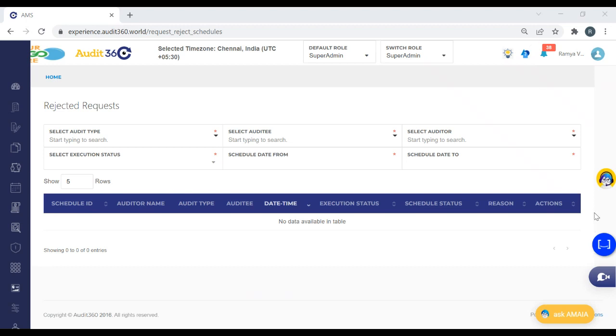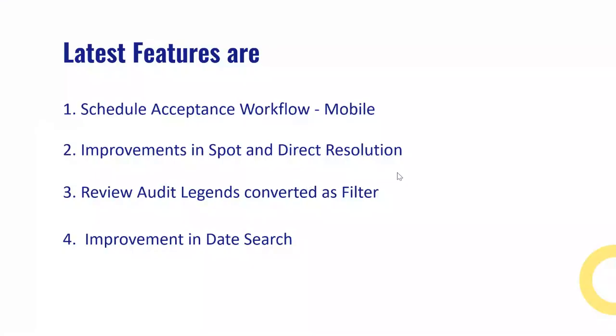So this was on the schedule acceptance workflow. Let us look at the next feature which we wanted to discuss, which is the improvement in the spot and direct resolution. When I'm running through the application, I would first show the improvements in spot and direct resolution, followed by the review audit and the improvements in the date range part. I'll be concentrating on that, so that's easy to show up.